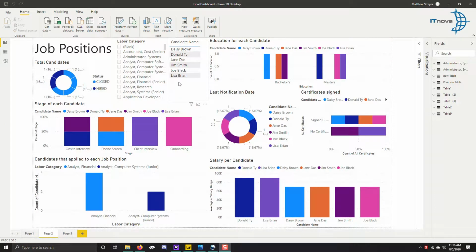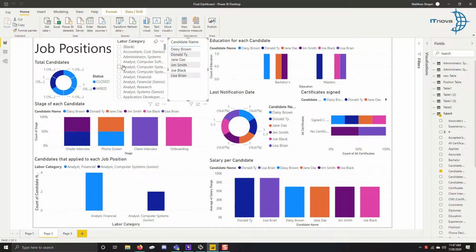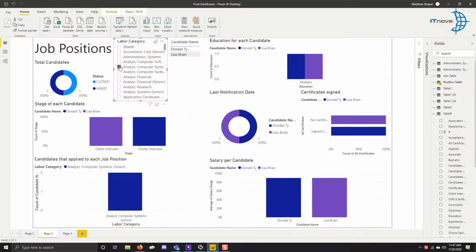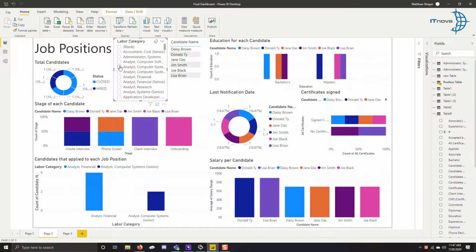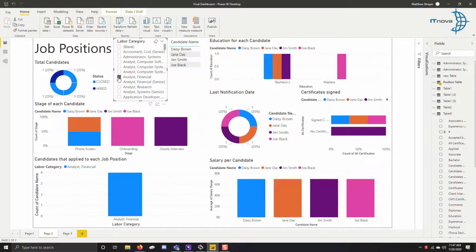However, first things first, let me show you what I've created so far. With this report, it allows you to either filter by name, like so, or job position. In this specific report, I have filtered out Senior Computer System Analyst and Financial Analyst as well.